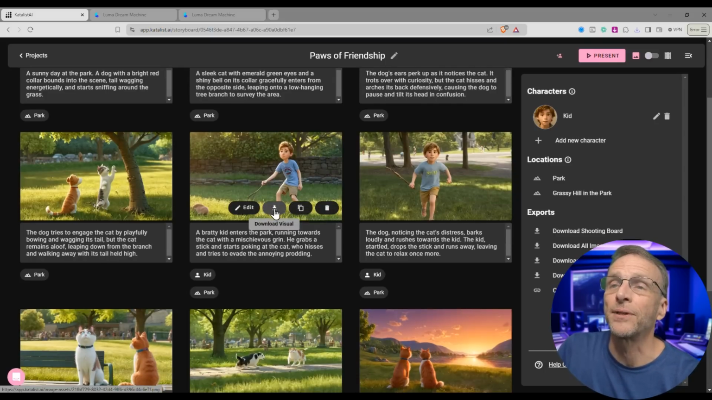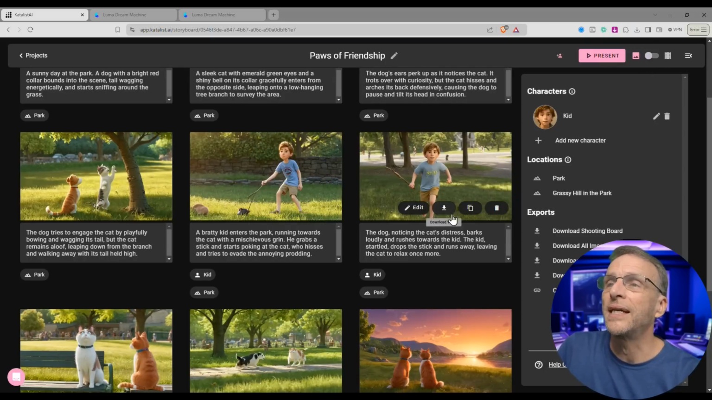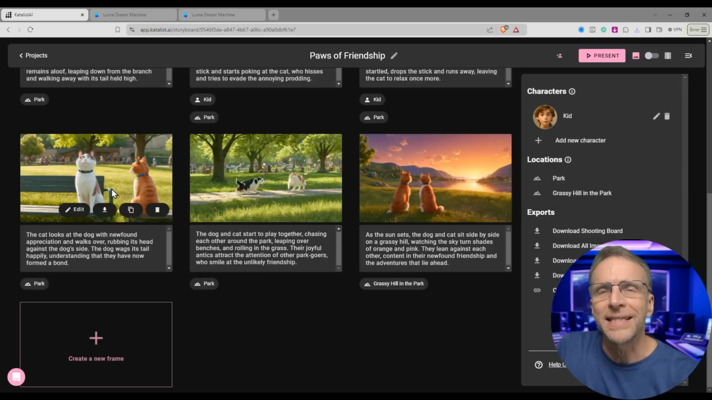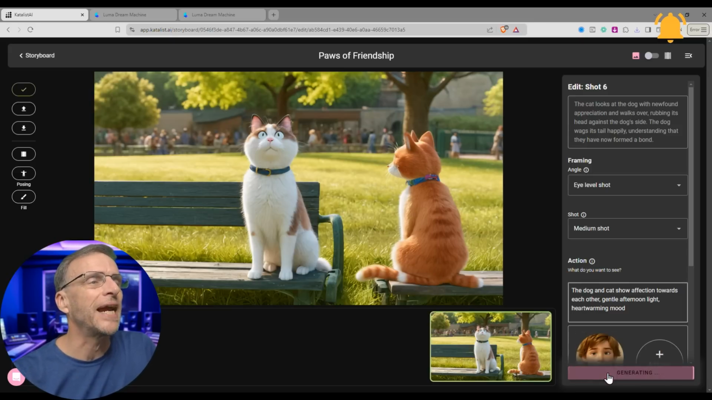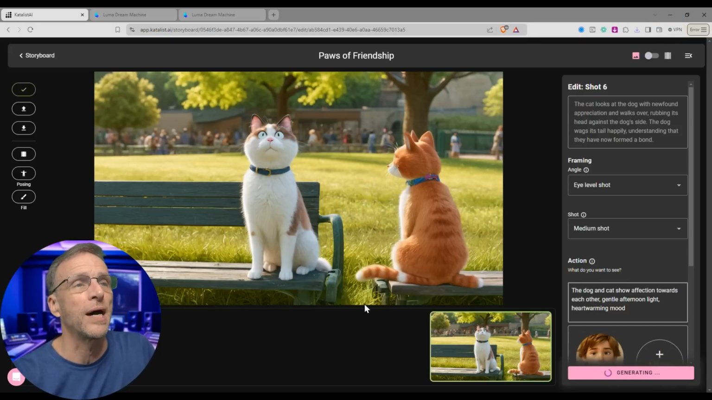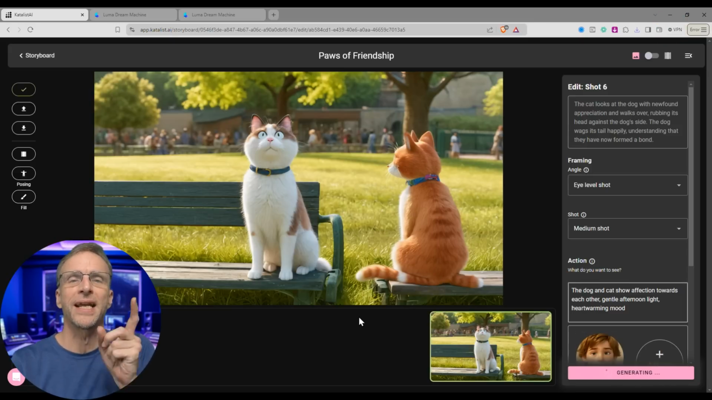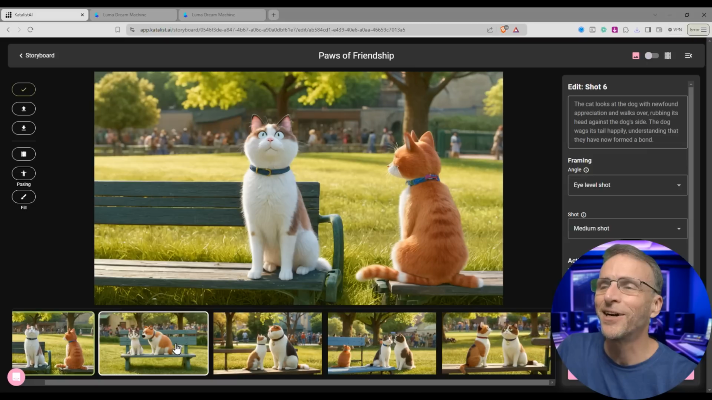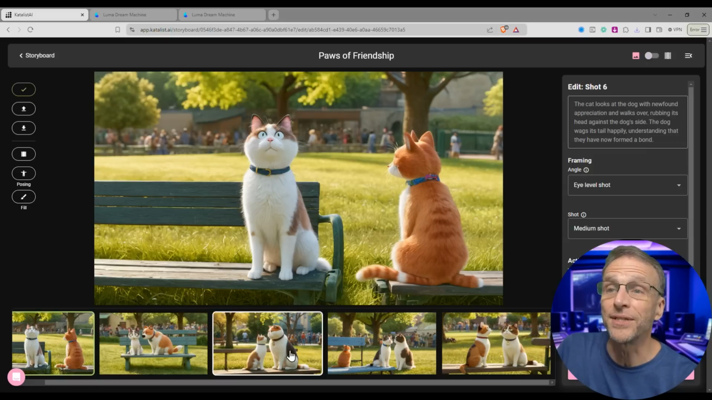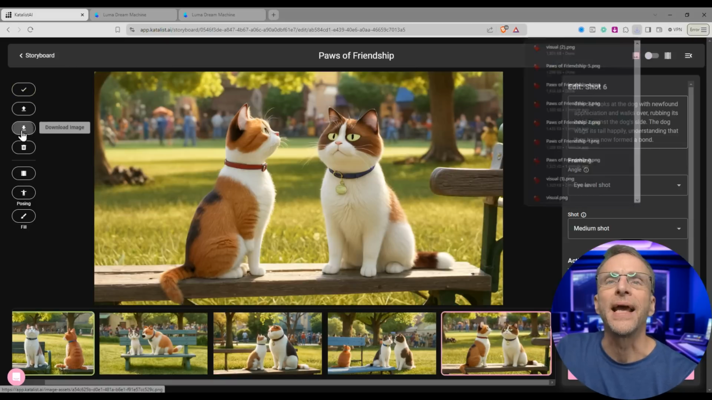We can download this boy playing with a stick here, and then here he is at another angle. Let's say we want to make sure that the animation has these two talking for a little bit. So again, I would go into edit and I would create just some variations of this one. I'm not going to change any of the prompt. I just want variations of this so that I can have a starting frame and an ending frame that are somewhat similar. Oh man, these are cute. I'm going to use these two here. I'm going to download this one, and I'm going to download this one.